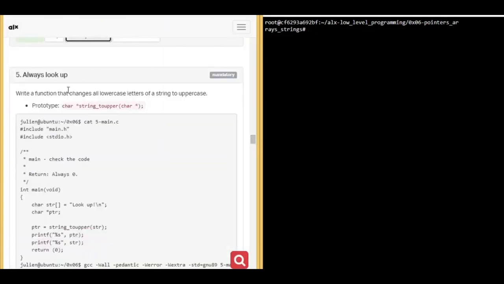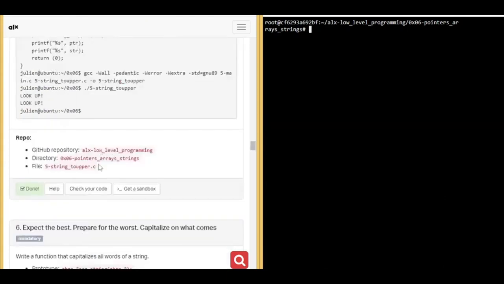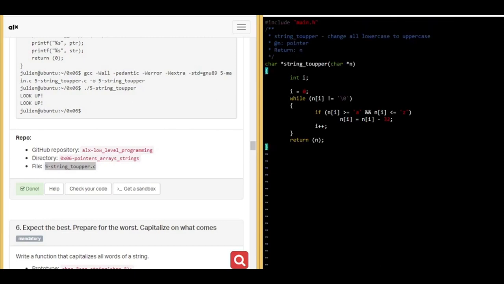Write a function that changes all lowercase letters of a string to uppercase. Again, come here and copy the file name. Ctrl C to copy. We do vi, Ctrl A V to paste that in. Then we press enter.